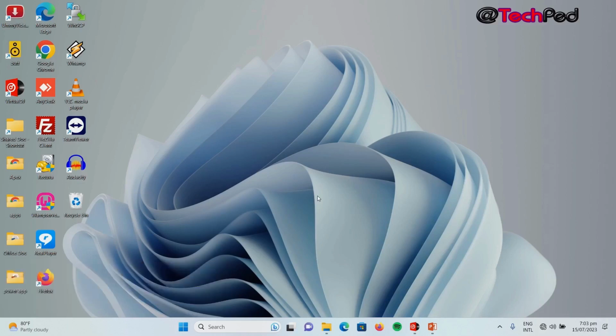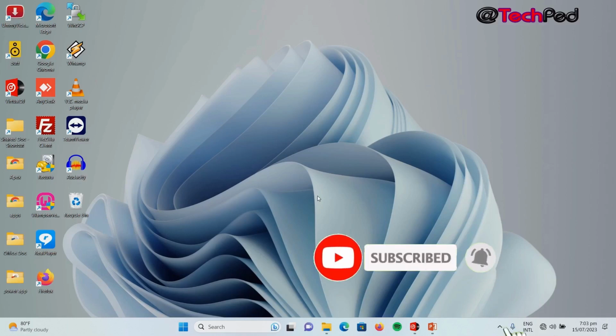In this video I'll show you how you can restore a deleted file from your Windows 11 operating system. To start, Windows 11 gives an option when you delete a file, to restore it.